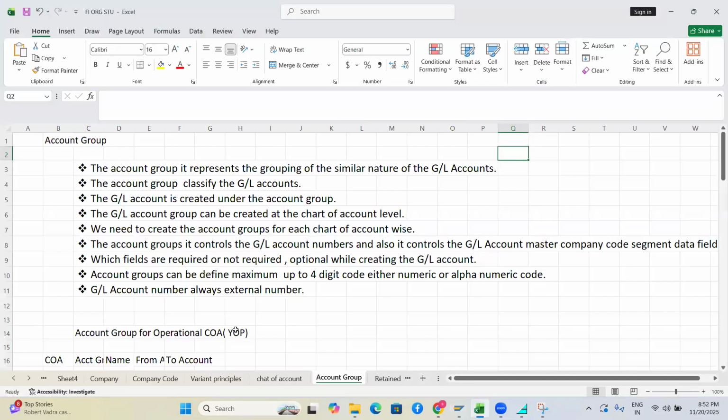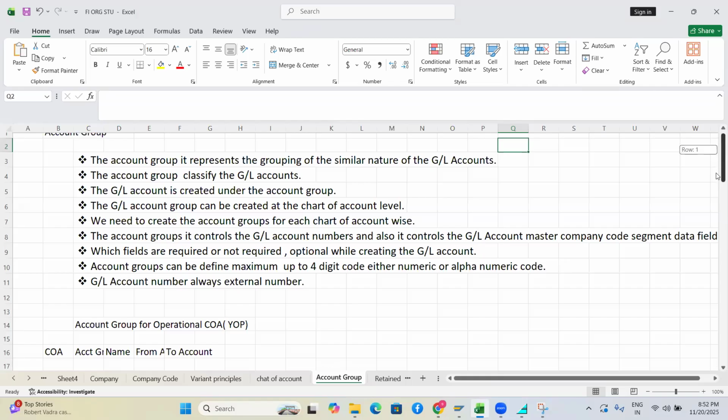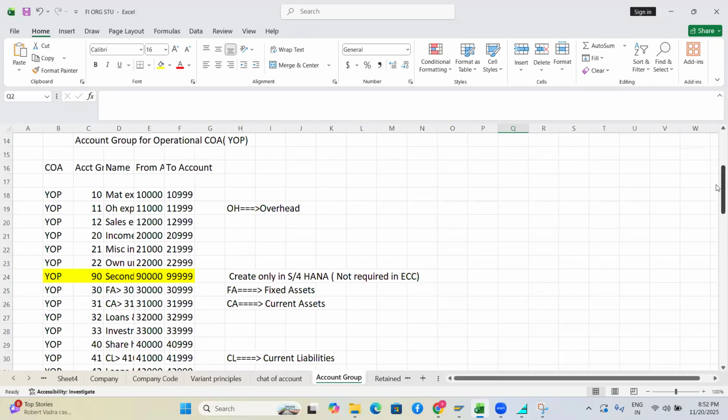See, this account group also controls the number range of this master data. This combination, this group controls the number range as well as your GL field data. While creating master data, which field is required, which field is mandatory. Okay, this is how we can create the account groups. Are you understanding or not? If you understand, I can create it.